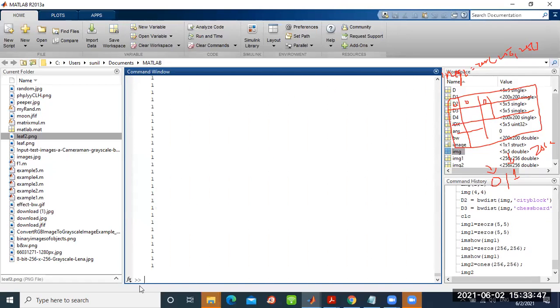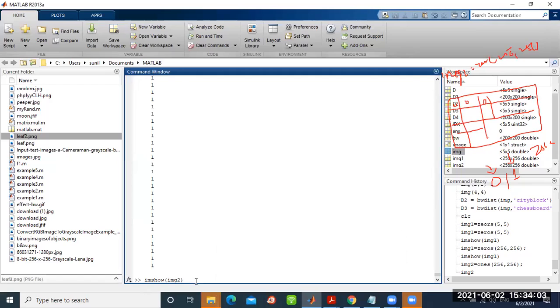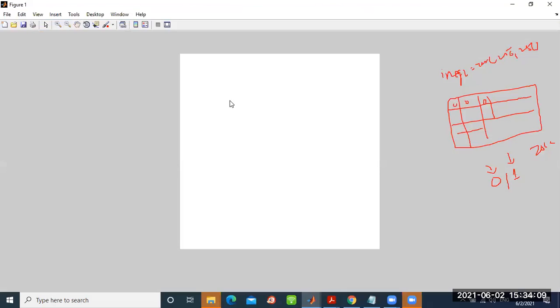So if I write imshow of img2, fine, what should the output be? What should be the output? Now you can see the entire matrix is white in color. White is white because all the values are 1, okay?